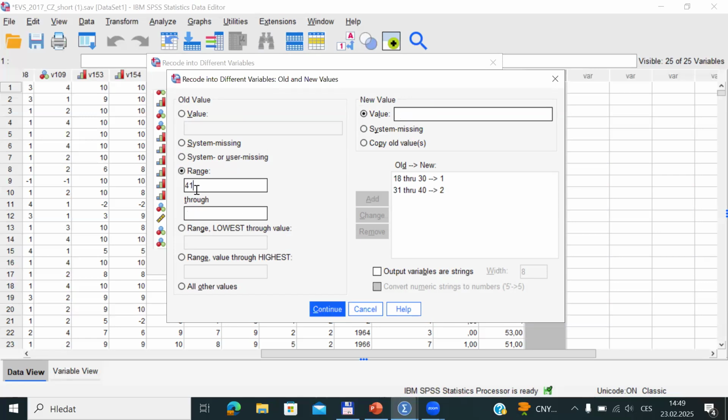Next one, 31 up to 40, and I would use the code number 2. Next one, 41 up to 50, and it would be code number 3. Once again, add. The next one is 51 up to 60, and I would use the code 4 and add. And the last definition, if I remember properly, 61, and the maximum in my data is 78, and the code for this latest category of age, I would propose to use code 5.